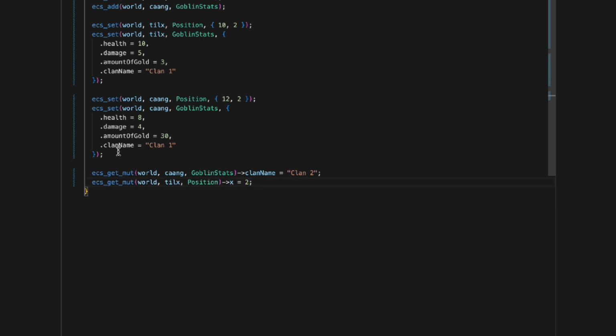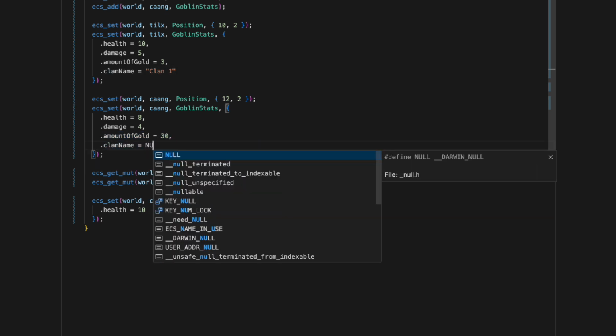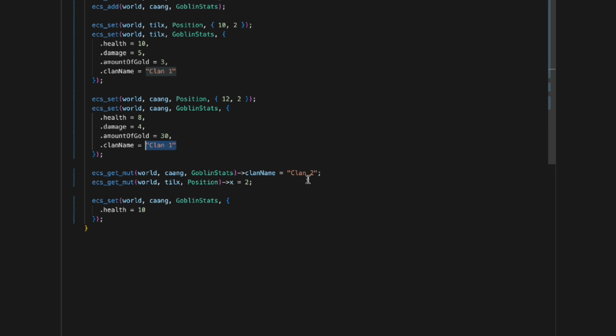And that's because if we did it like this with ECS set, I'm just going to copy this and then paste it down here. If I tried to set, say, health to 10, and then we got rid of all of this stuff just because we want to set health to a different number, well then that would set everything else to its default value. So the damage would become 0, amount of gold would also become 0, and clan name would become null. And so we don't want that, we only want to set just one of these.